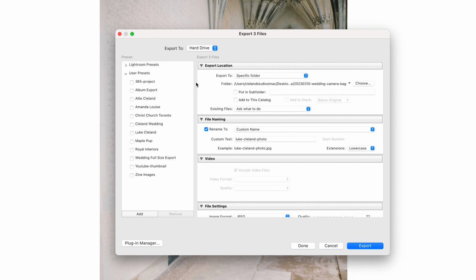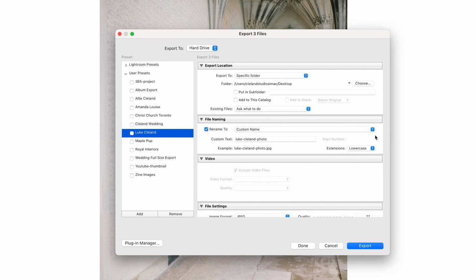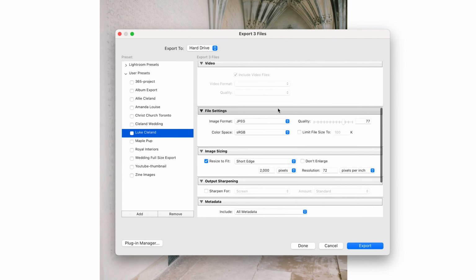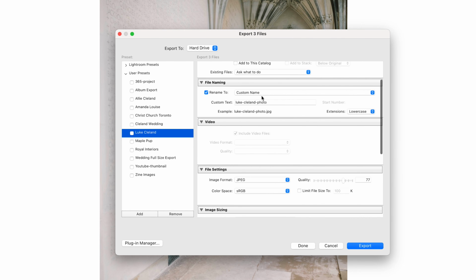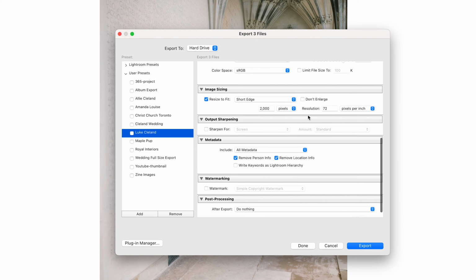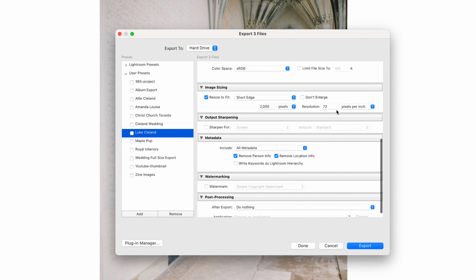Now, the left-hand side is just user presets. That just saves all of your settings for how you want to export something. So I have Luke Cleland here. This is just kind of like a quick export that I use if I want it for Instagram or something. But again, if you just walk through each section, they're all very self-explanatory. Like, where do you want to save it? Do you want to rename it? What is the quality? Do you want to resize the image?